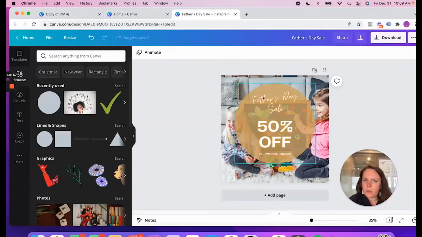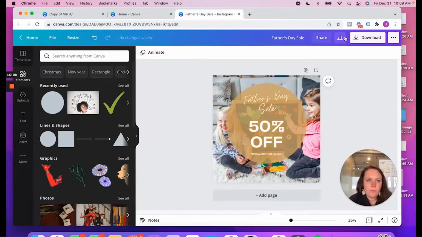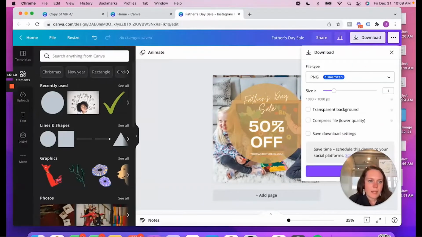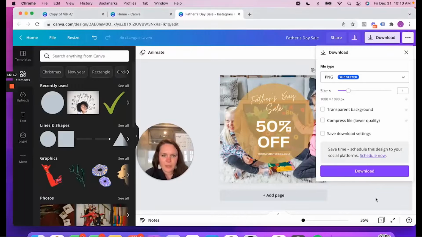Let's see here. So this is how you create an Instagram post. This would be appropriate for your Facebook ads and your Instagram ads. They can be the same size. So you can go ahead and click download right here, download. And then it asks you what kind of size you want to download it as. You go ahead and click download and you're good to go.